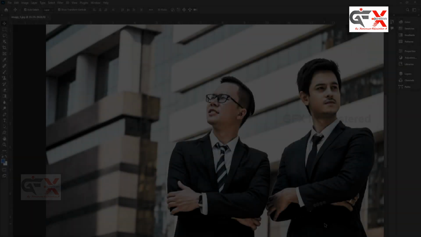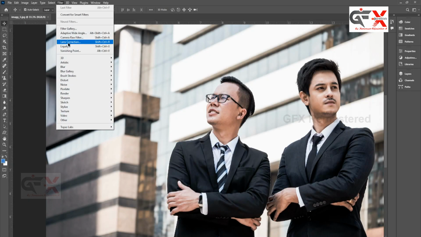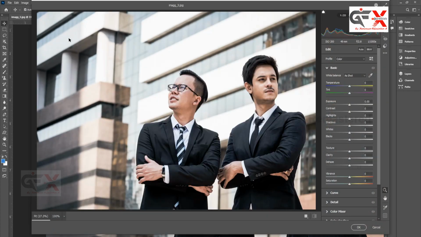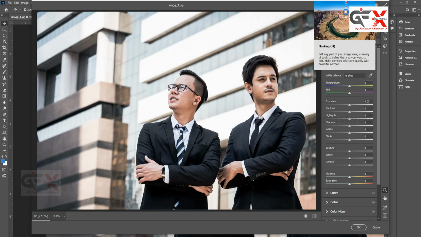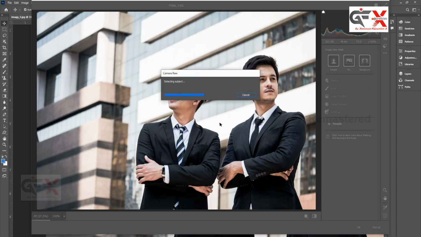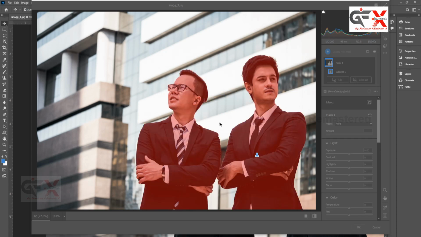In Camera Raw filter, automatically select people, objects, and background. Select people, select objects, and select background masking features in the masking panel help you to achieve precise editing goals.